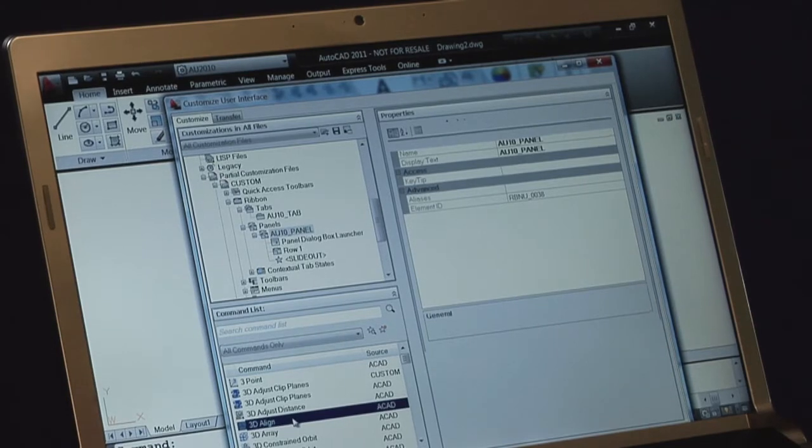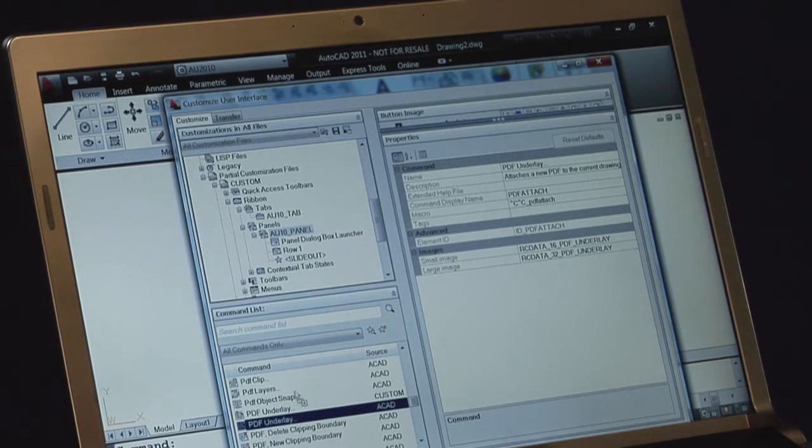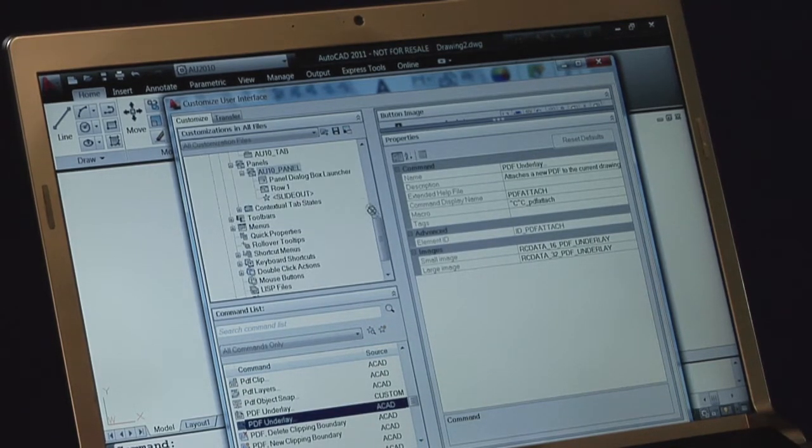I'm going to click down here in the list of commands, go to PDF underlay. And I like that PDF underlay feature. We're going to take the PDF underlay. We're going to drag that command up across the county line, and we're going to release it next to row 1. So we've associated a command to the panel, but we have a tab.